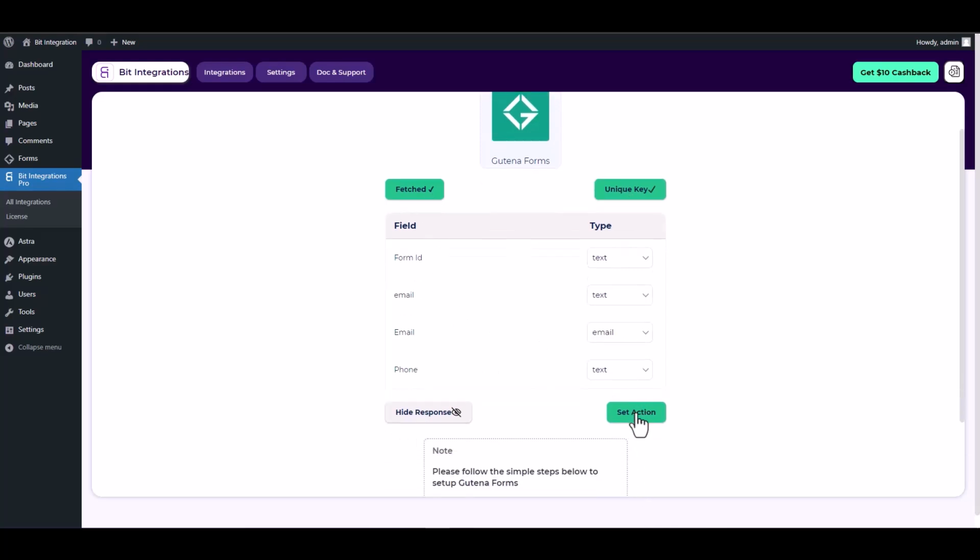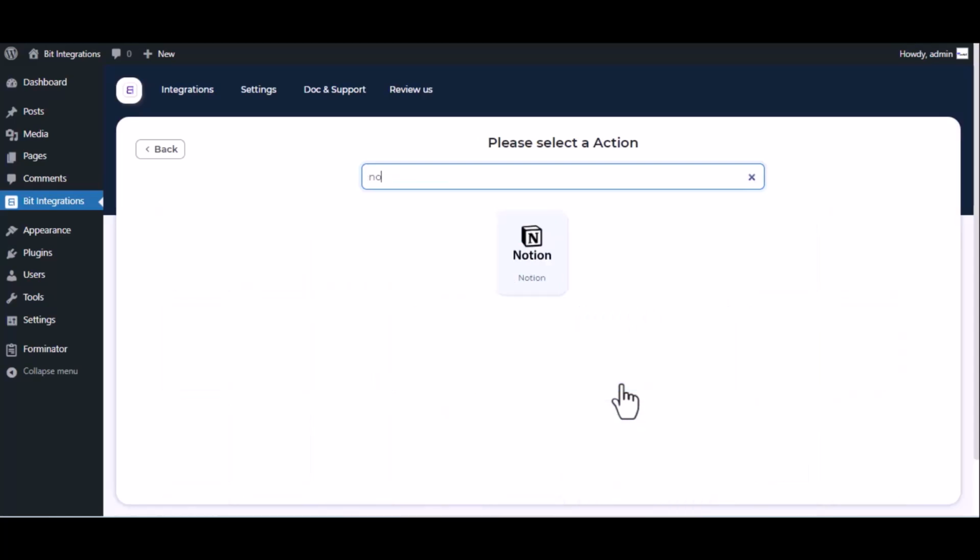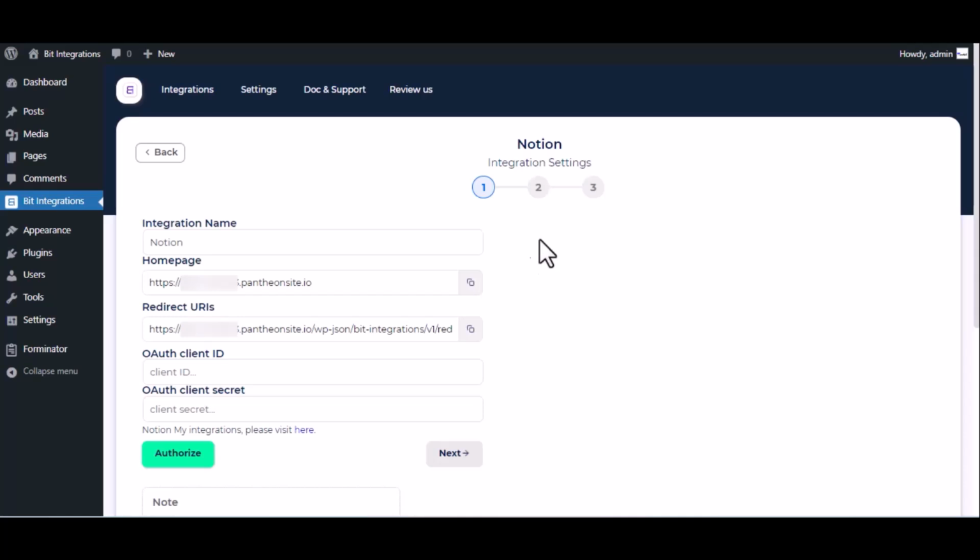Set action. Now here search and select Notion. Here, give them a meaningful integration name as you want. Now for client ID and client secret, please visit Notion API console.